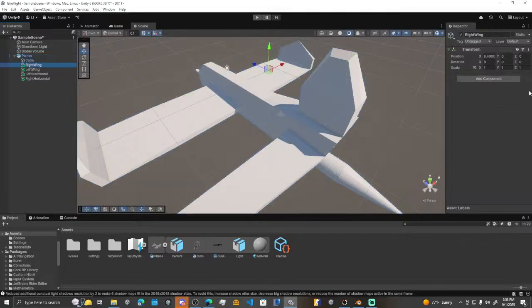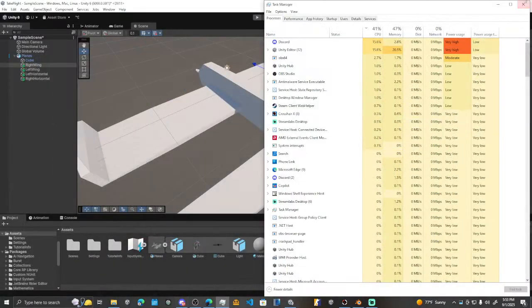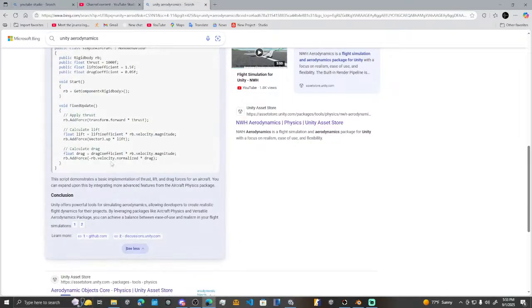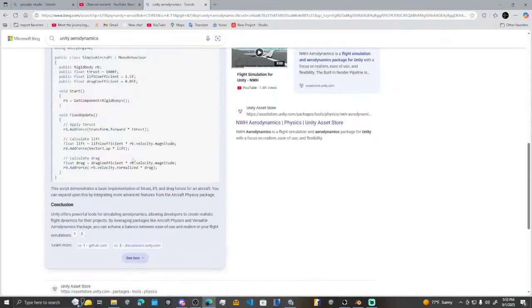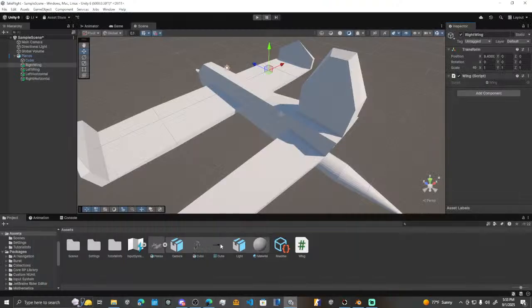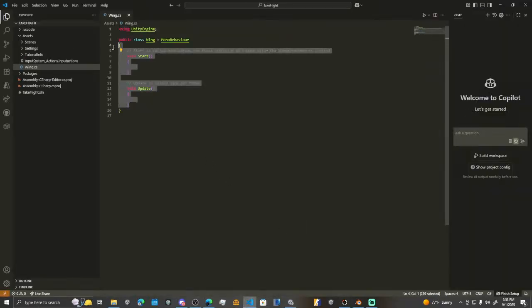I need to create a wing object. We need to create a wing script. This should be very simple since we got this script provided right here by this Google AI thing. Trying to see what we need. We need to get the rigid body. Alright, gotcha. Let's have at it, mates.